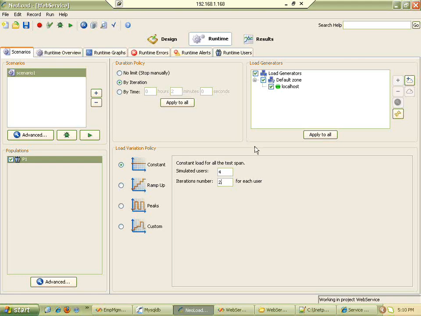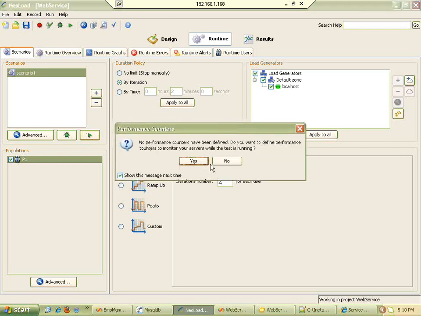Same way, I want to see what happens to my database and my web service if 4 users repeatedly do this again and again, 2 times. Run it.